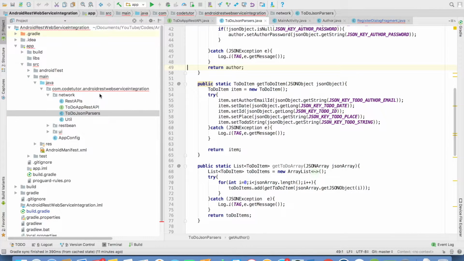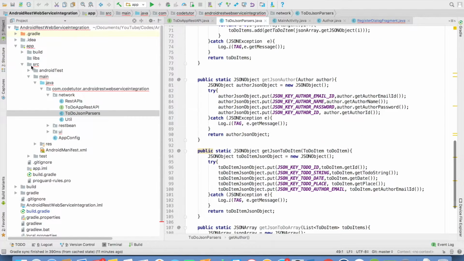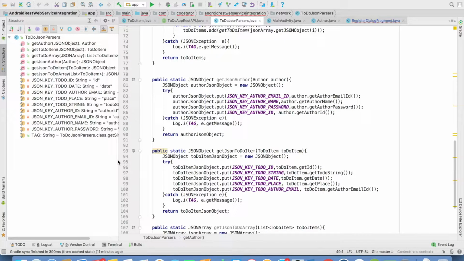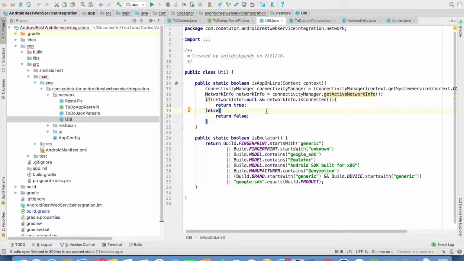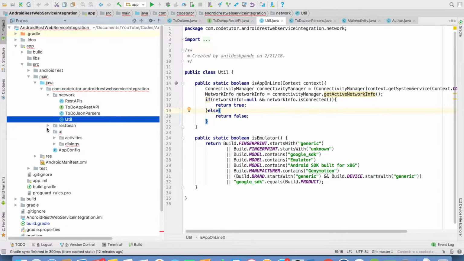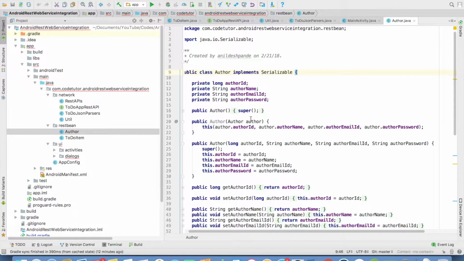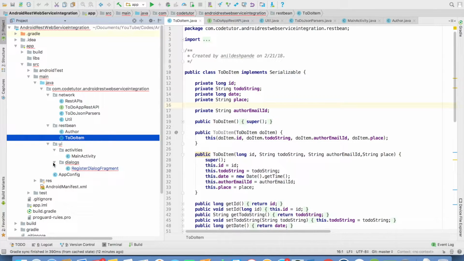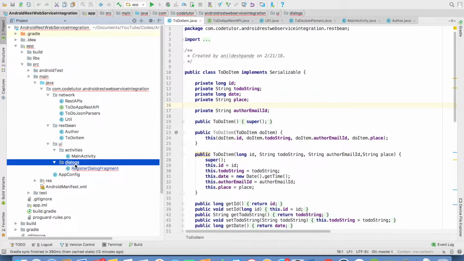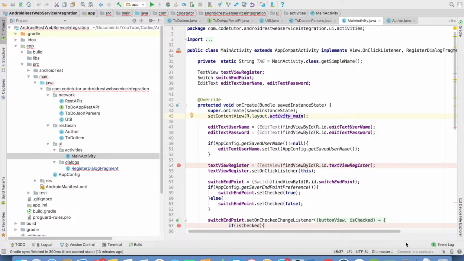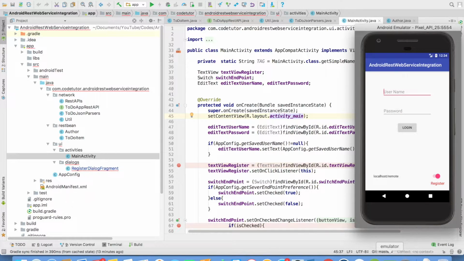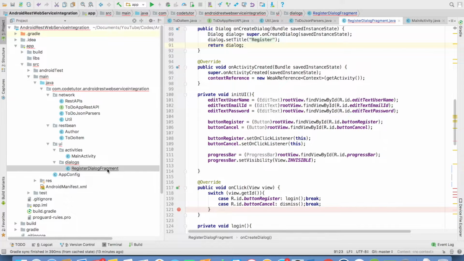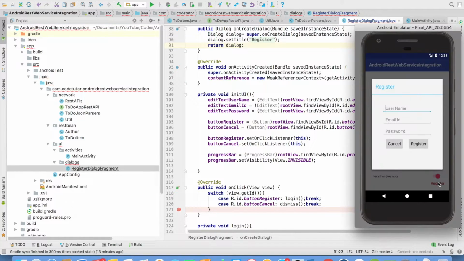I have also written a utility class which does JSON parsing. You can have a look at the attributes and methods that are declared in this class. Then you have a utility method to check whether the app is online or offline. Here we have declared the bean classes corresponding to author and to-do item. Then you have a UI package under which I have an activity and a dialogs sub-package. The activity is pretty straightforward. It is the same screen that you have seen some time back. And then you have a register fragment dialog, which refers to the dialog that gets popped up when you click on the register button.